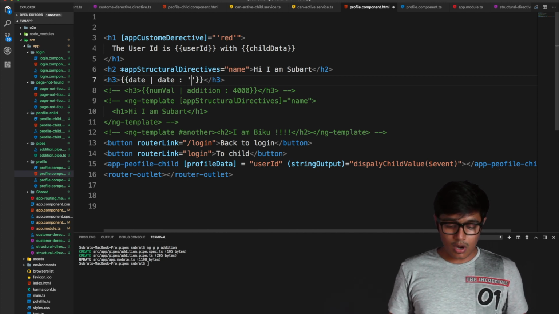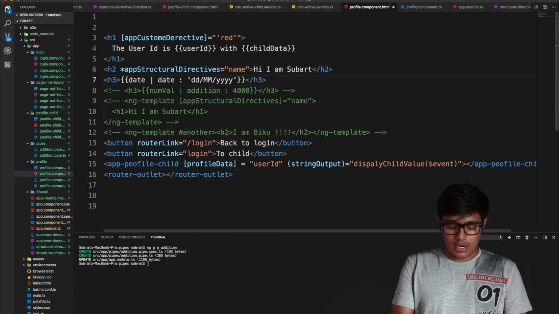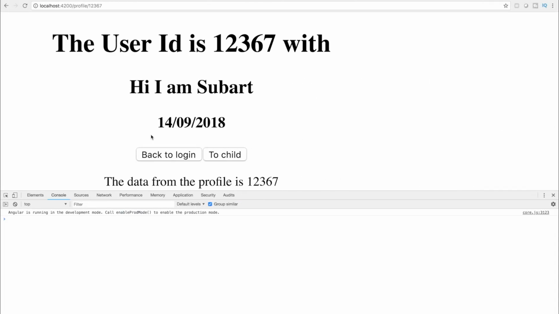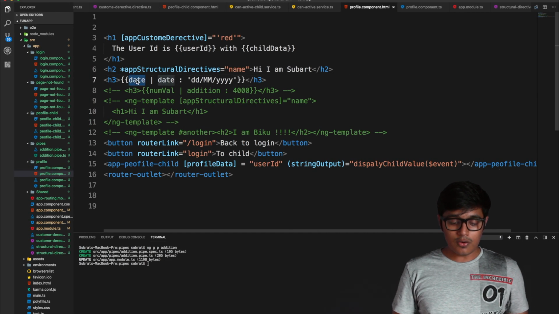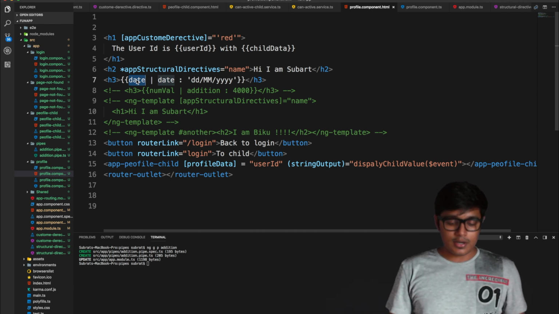So I will provide an argument here: dd/MM/yy, where dd is the date, MM is the month, and yy is the year. When I save and go here, we'll see that the displayed value changed according to the parameter provided, but the original date value remains the same. So in the pipe expression, the extreme left, the date, is your value, then the name of the pipe, and then the argument you provided.